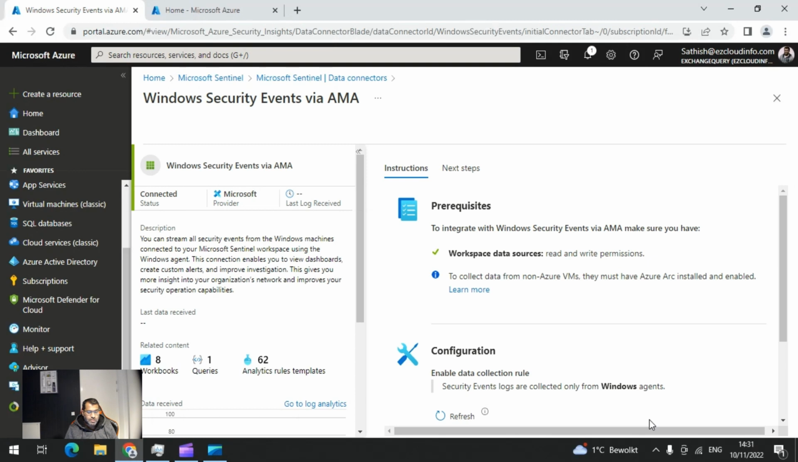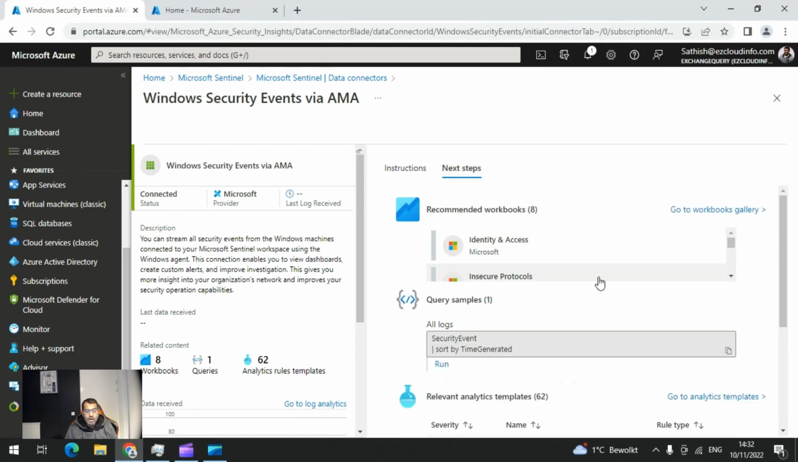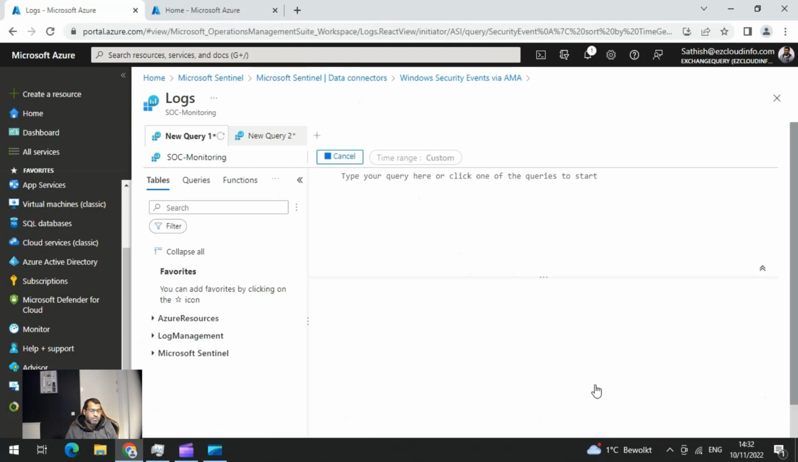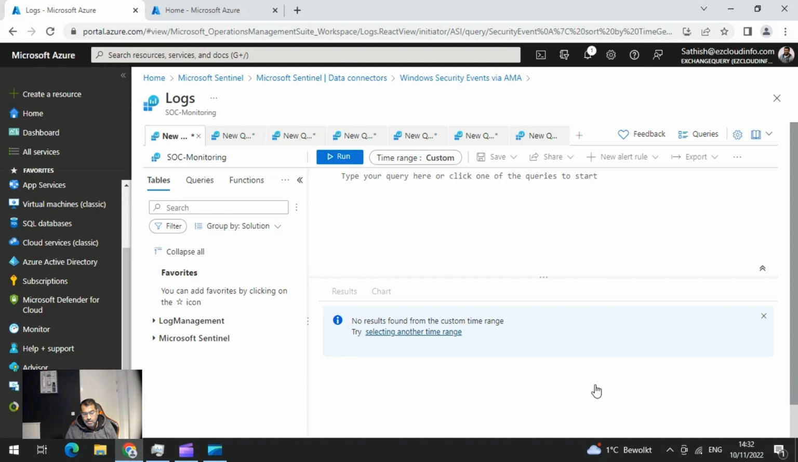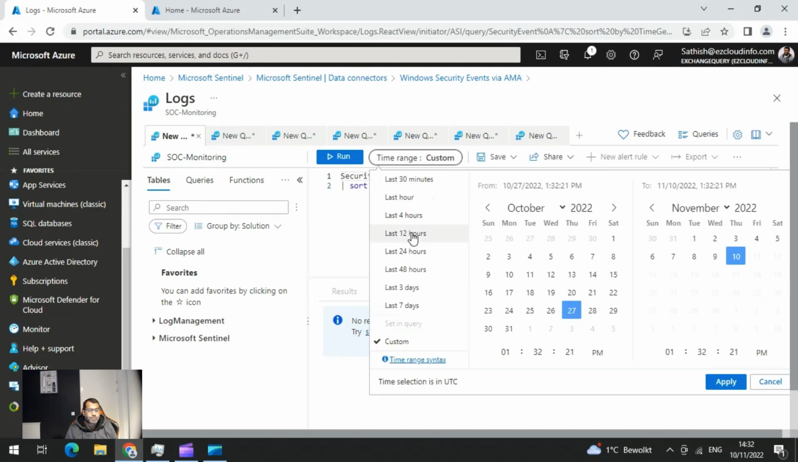You could see this. Okay, so here are the instructions and the next steps. For example, I wanted to make sure that the agent that we installed and set up in the Log Analytics on the Azure VM is already sending to the Sentinel. So here there is one query sample which is defined. When I click on run, we are going to be redirected to the Log Analytics workspace to see if we have received any alerts.